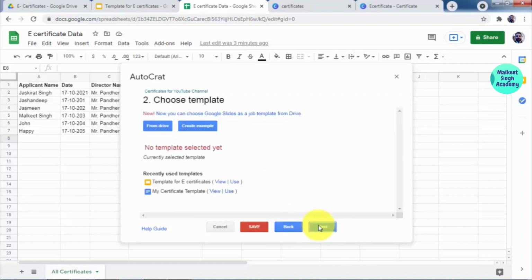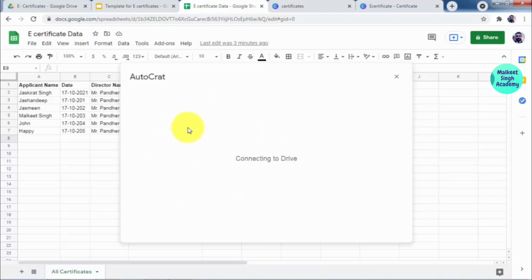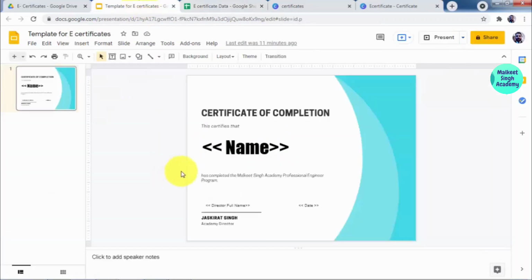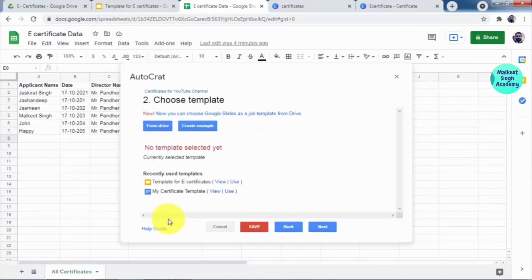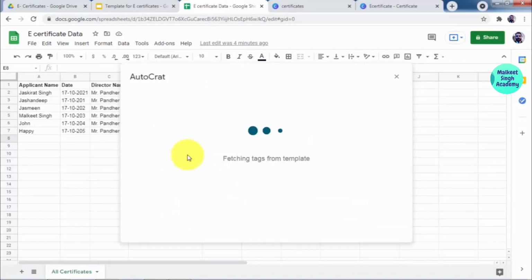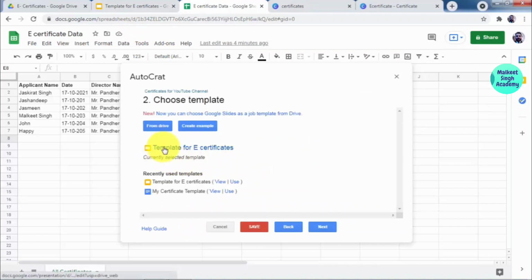Click on next. Now here you have to select the template, so you have to click on from drive. This template is just the template we have created in Google Slides, and guys, you have to add only a single slide in your Google Slides, not more than one slide. Here you can see template for e-certificate, so click on it and click on select. This template for e-certificate is now selected here, and click on next.